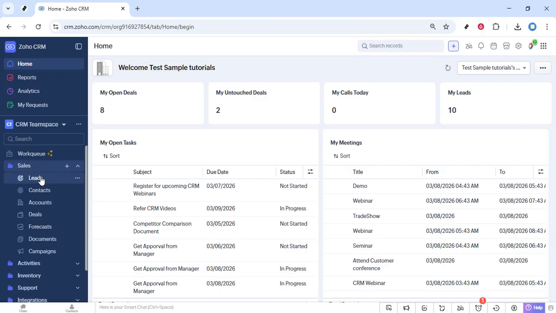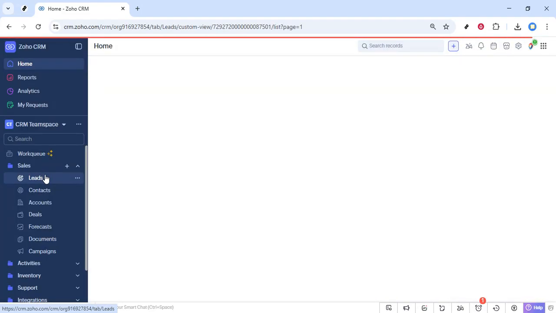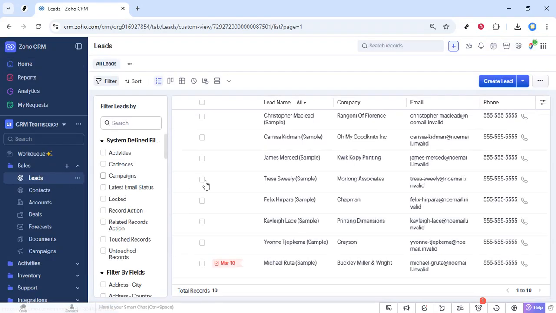Next, select Leads. This takes you to the Leads module where you can view existing records or add new ones. At the top, you'll notice options to create a single lead manually, but since we're bringing in many at once, we'll use the import feature.